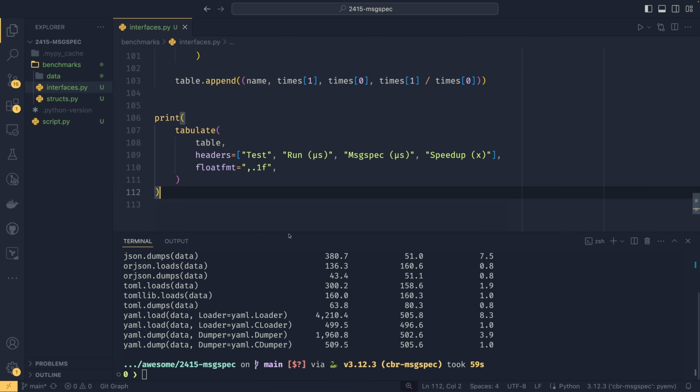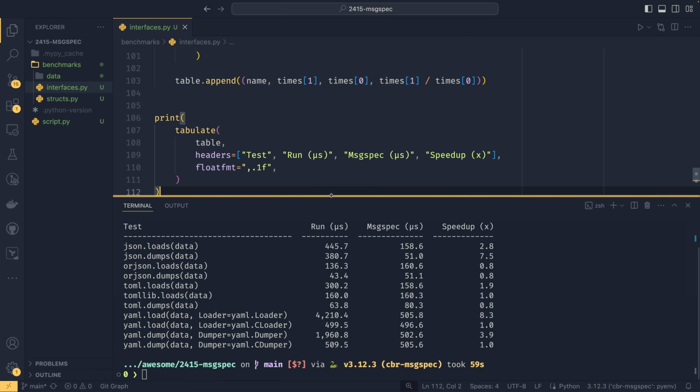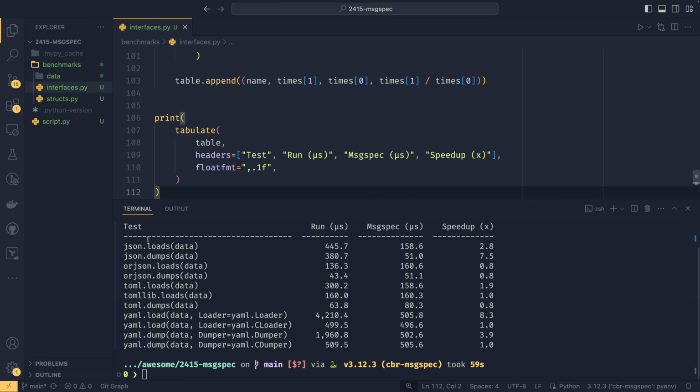It will print a table that you can see here. I've gone all out for this, as you can tell. And it prints the test name in this column here, the amount of time it took this code to run in microseconds. So do keep that in mind, this is in microseconds. And this is an average taken per run. So this is not the total time it took the test to complete. This is how long, on average, one iteration took to complete. We then have how long the Msgspec equivalent took. And then we have the speedup as well over here.